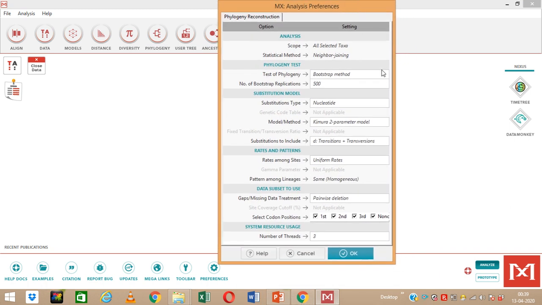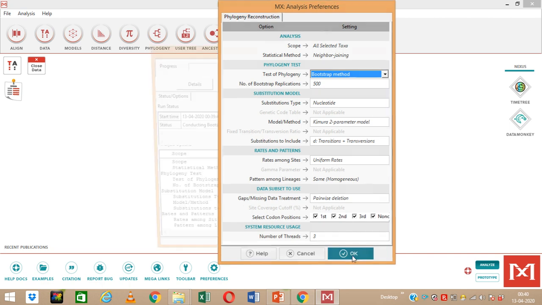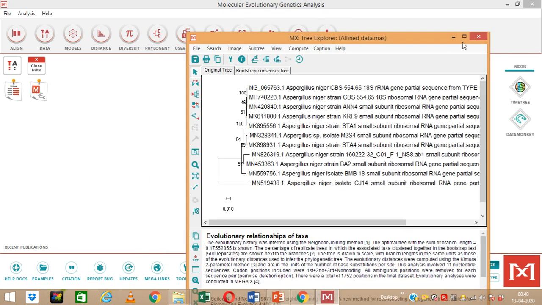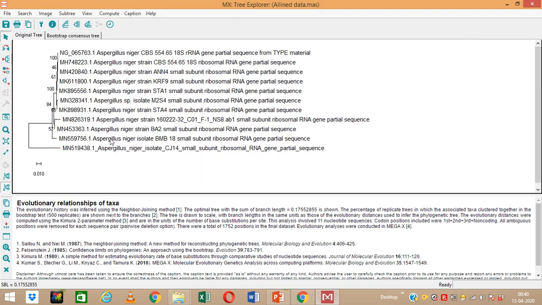Here the important thing to see is the test of phylogeny. Here the bootstrap method should be visible. Sometimes this other option is also there, however you need to select this bootstrap number. Rest of the things you don't have to change and just click on OK. Right, it will take a few seconds and construct a phylogenetic tree for you. So this is the tree which has been constructed.